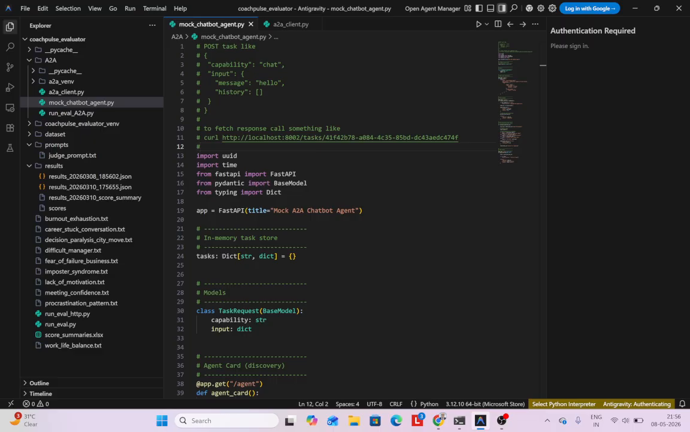Today's video is on A2A, agent to agent, that you might have heard like a buzzword. A2A was developed by Google, so it has different SDKs. These are still evolving, so there is no standard SDK. So in this demo we are going to focus purely on an HTTP implementation.